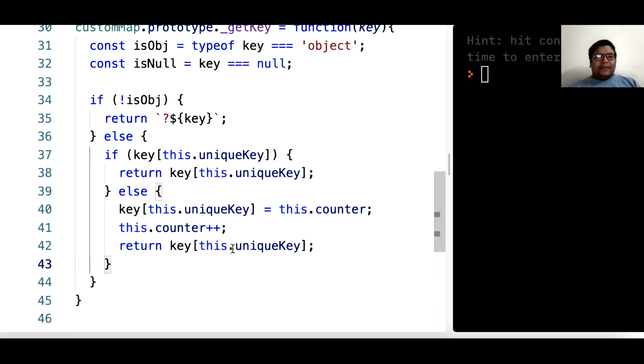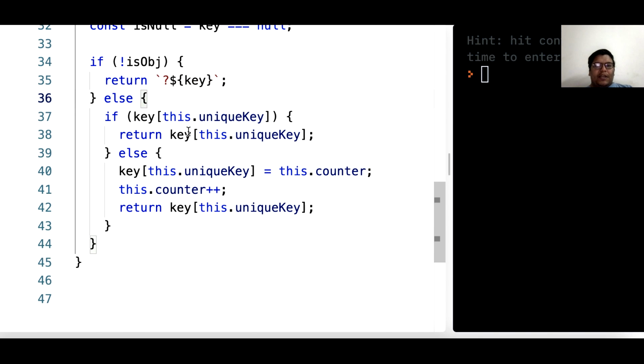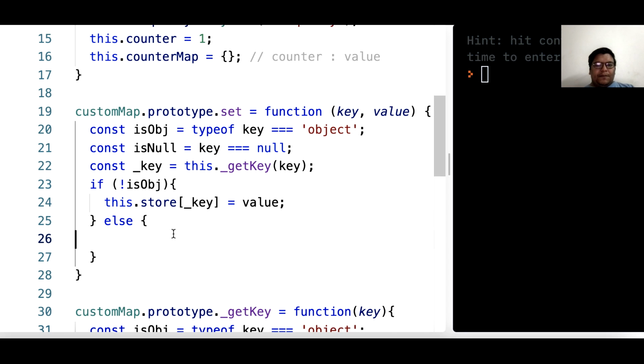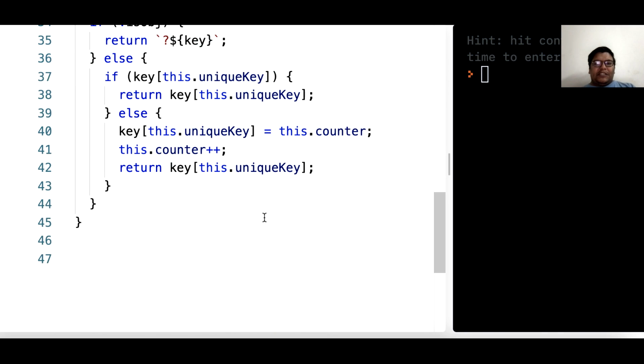Okay, that simply. So let's try to iterate it. We can write it slightly better, but let's do it later on. If it's not an object, we simply return a string. Else we'll check if that exists in the object, and we will return whatever the counter is, and if it's not, we set the counter, increase the counter, and return that key. Right, so assuming this works, then we always have this key.